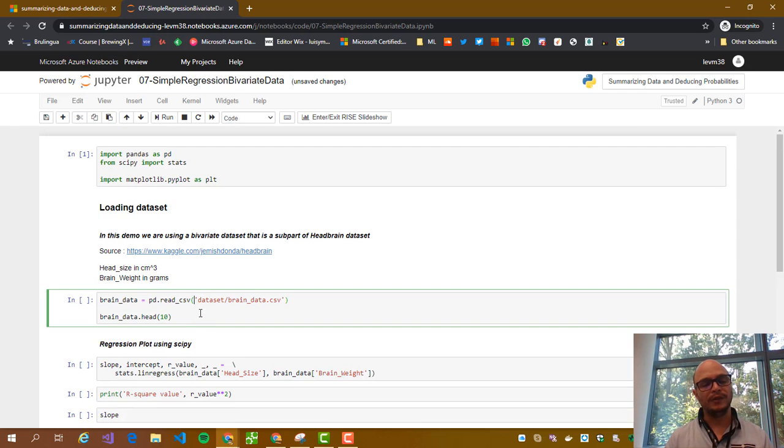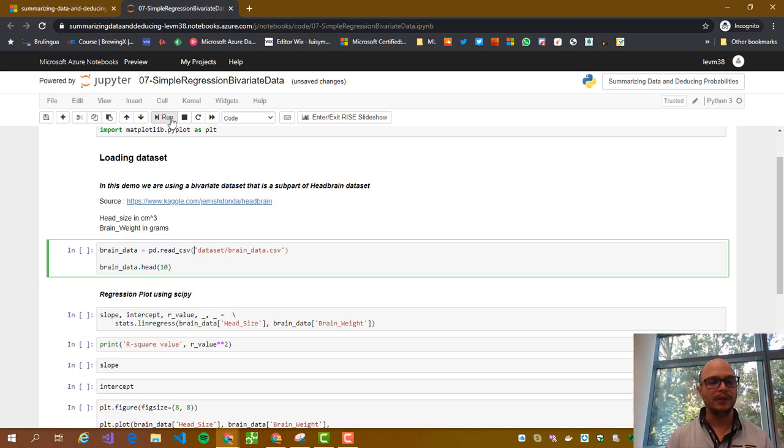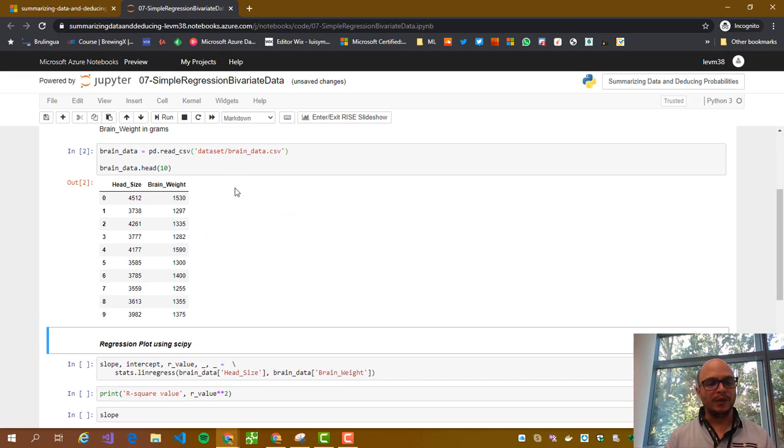For this example, we are going to use the brain data that we used already in the past. So brain data has a head size and brain weight. And we want to know if those variables correlate by using a linear regression.